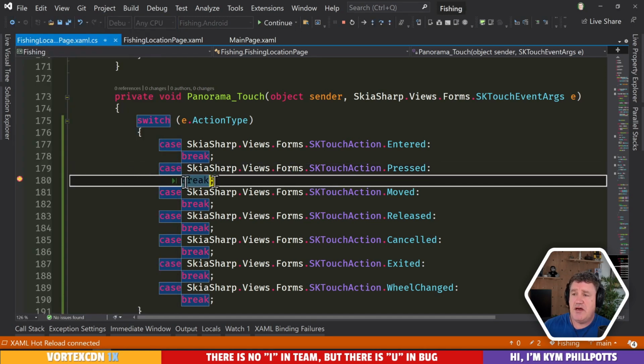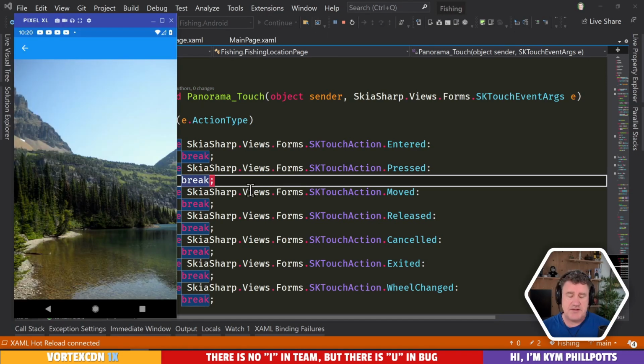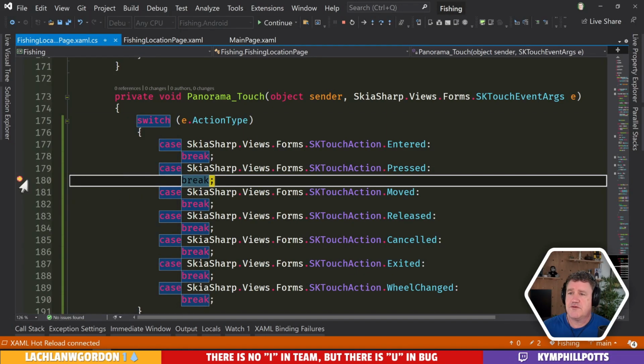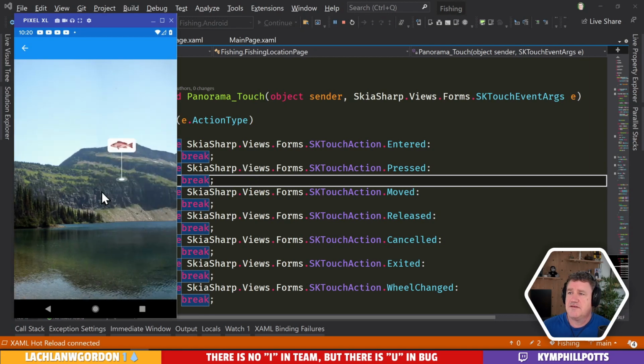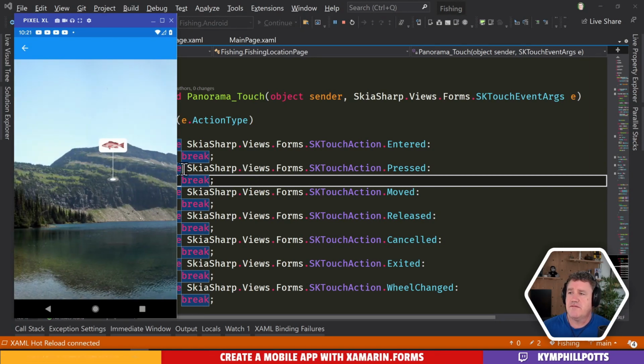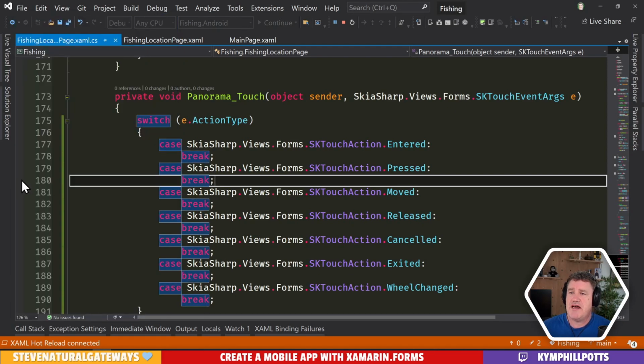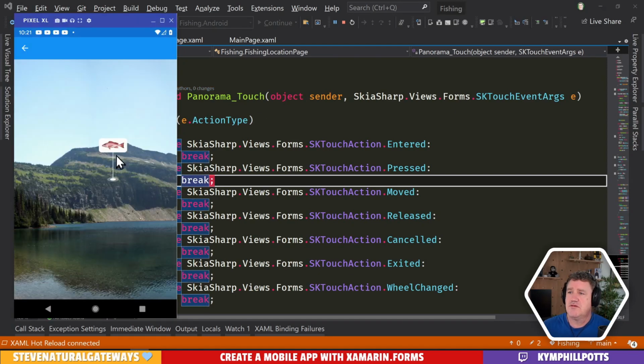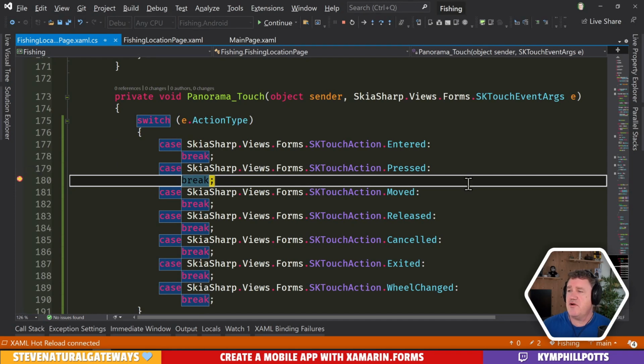When we pressed, it looks like that actually worked. Okay, so that's a good thing. Oops, let me get rid of that now. So that probably means that we do have scrolling and we do have touch. That's cool. I didn't think that was going to work. All right, well, that's good news.